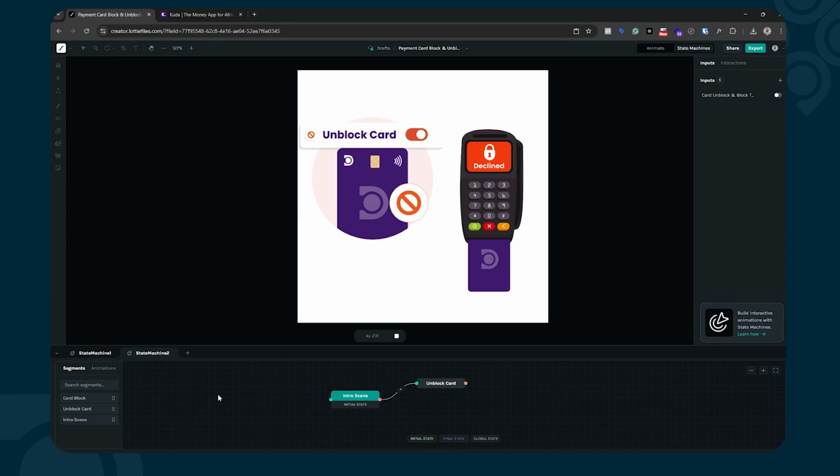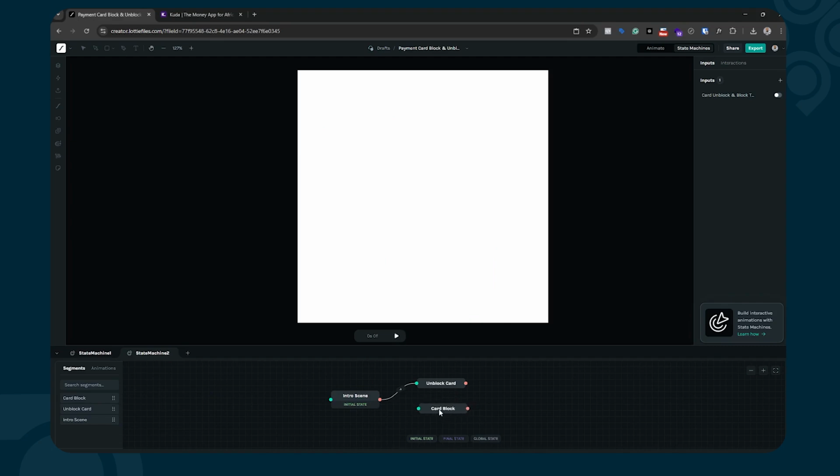The next thing I want to do is bring in my card block segment. I'm just going to drag it into my canvas here. I'm going to stop this for now. Then I want it to be like it's still the same input that we drive the animation from the unblocked state to the blocked state. So how do I do that? I'm just going to use the same input to add a transition between these two segments. So I'm just going to connect it and then use the condition. Once click is equals to false, move back to the card block segment. Then let's just try that out now.